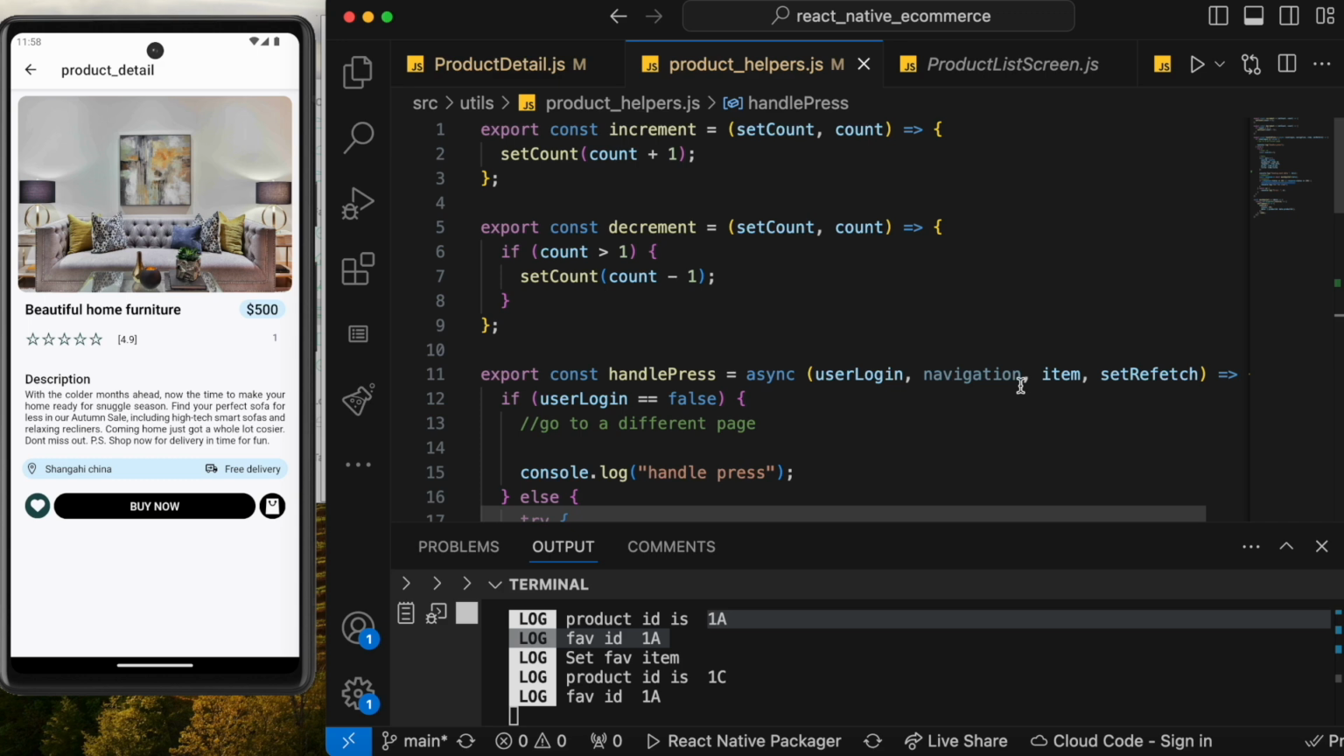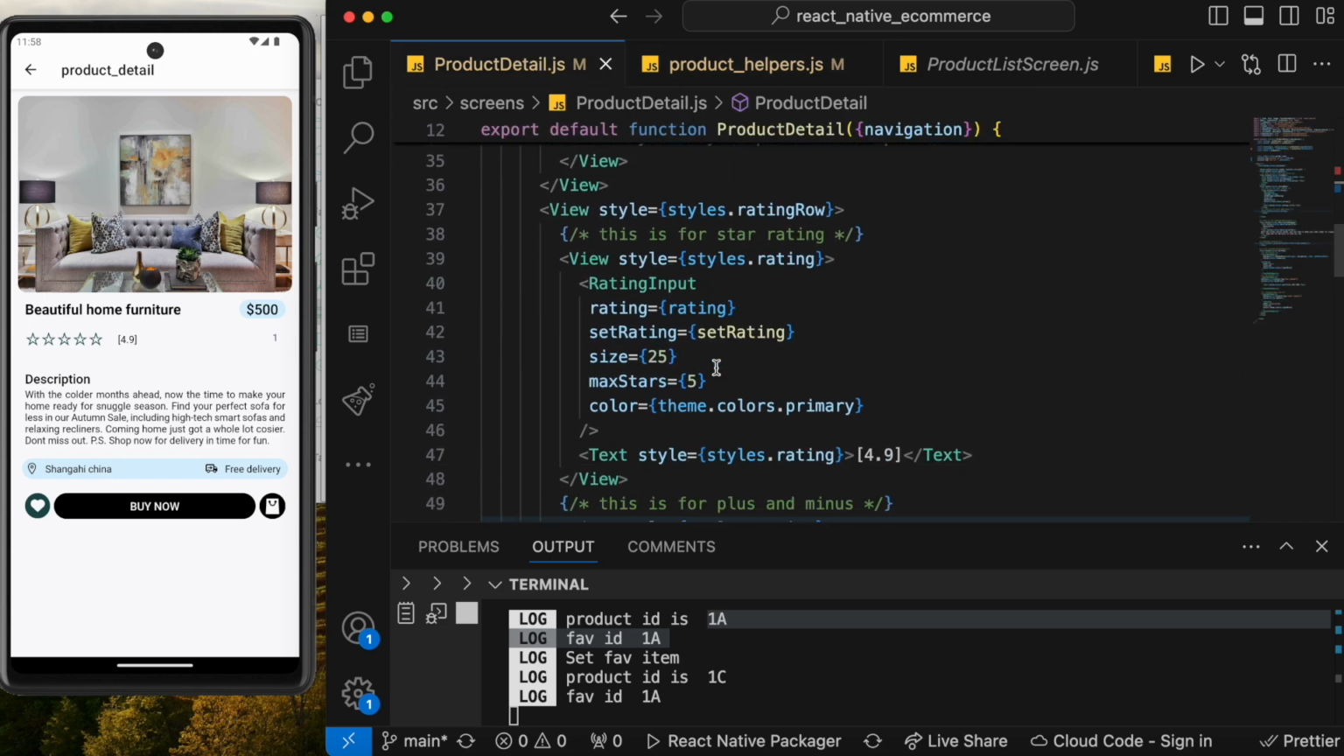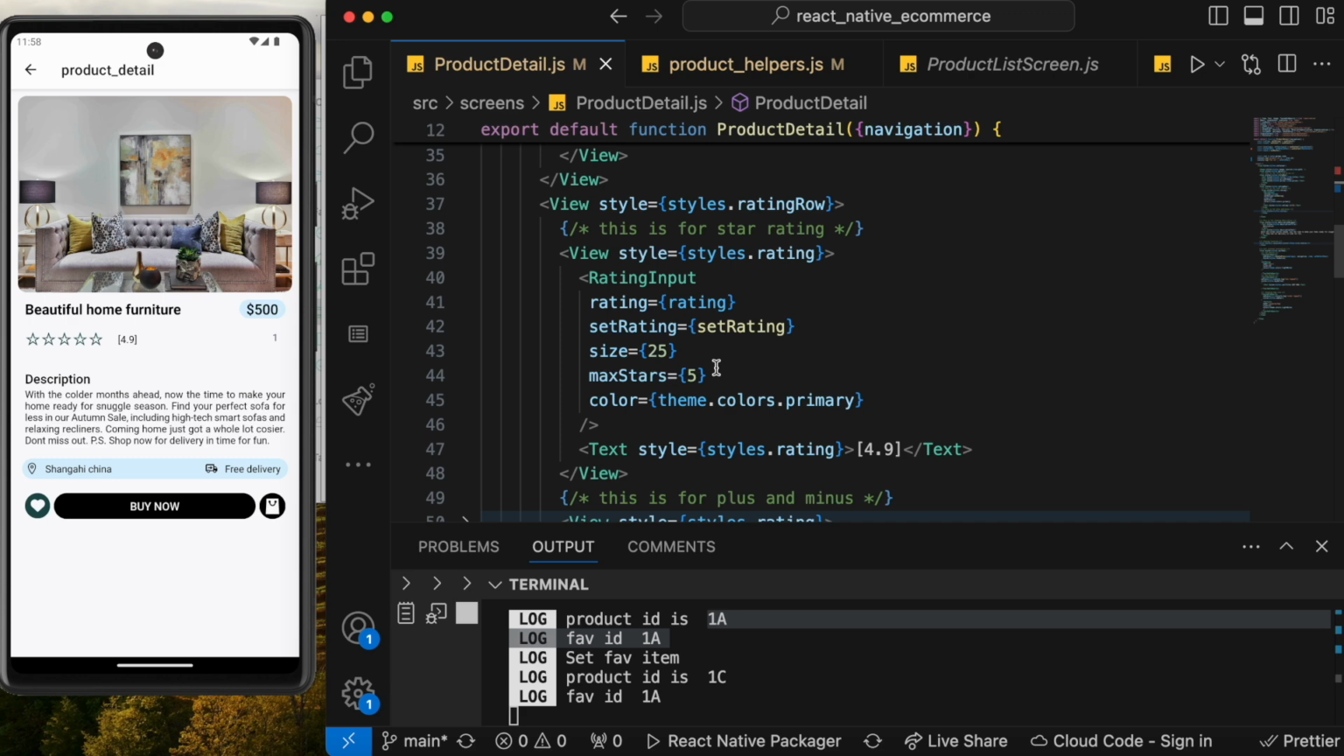refetch, which is this one at the top. Okay, all right, so hopefully now you understand why we did useContext, and how we can save our state globally in our app.